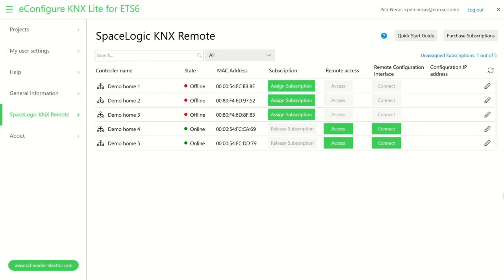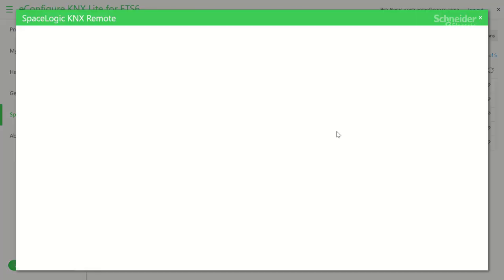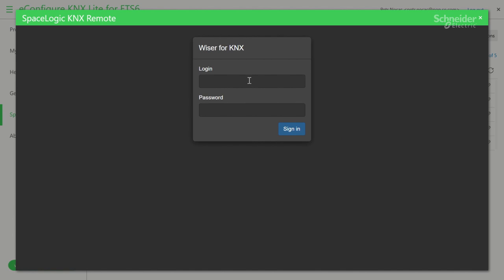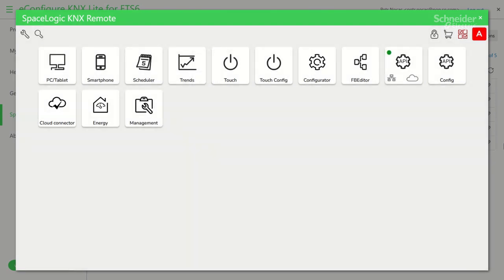Click Access to open a secure remote connection to the controller for its configuration or accessing its visualization. You will need the controller's username and password. Important! Once connected to the controller, make sure the cloud connector is both up to date and enabled. This step is essential for remote project configuration, which will be discussed in the next step.